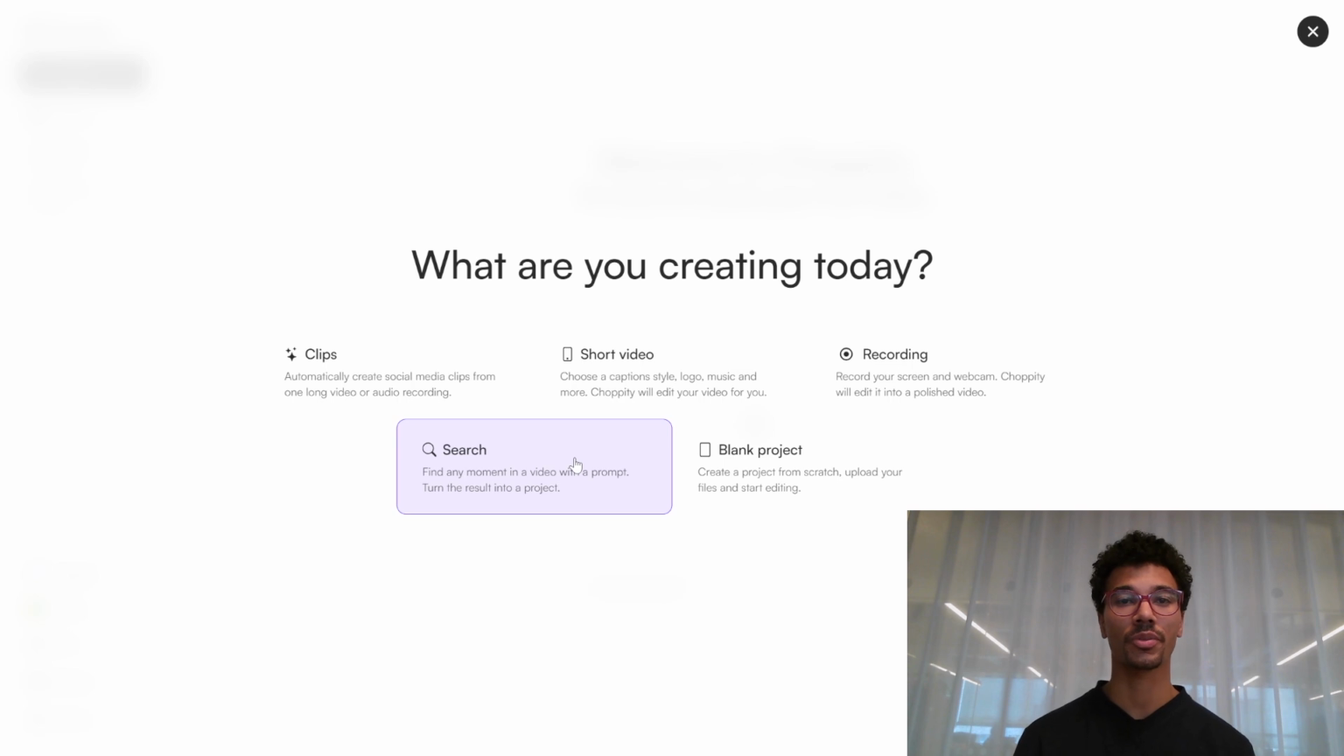Next, we have search. Search allows me to search through any long video with just like a normal Google search type thing. So for example, let's say I've got a football match. I could type, find the moment that England scores a goal. And Choppity's AI will go through and it will find that exact moment in the video. If there's multiple of those, then it will find all of those.